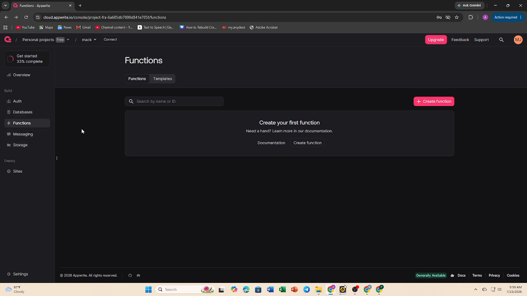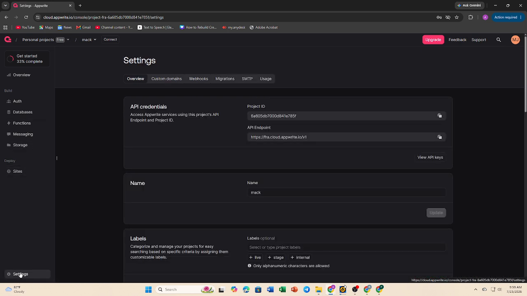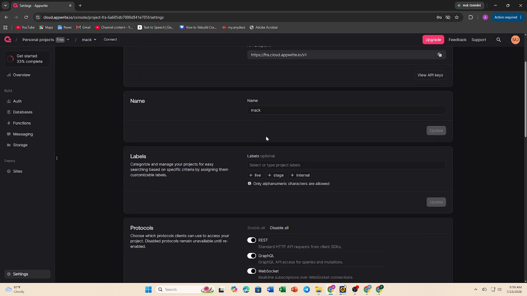So let's get started. First, sign in to your Appwrite dashboard and open the project where you want to create an API key. Once you're inside the project, click Settings, then open the API Keys section from the Project Settings menu. Next, click the Create API Key button.